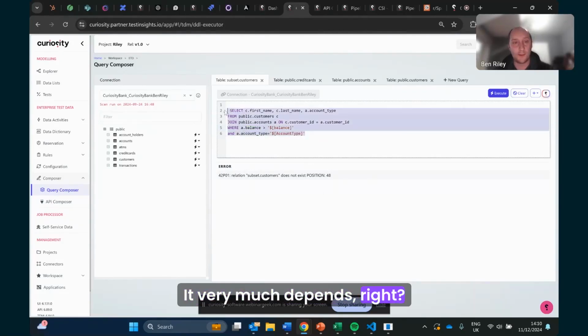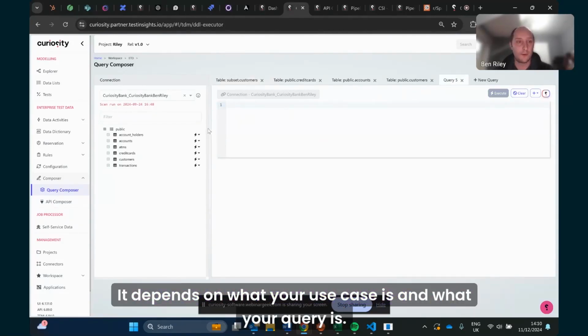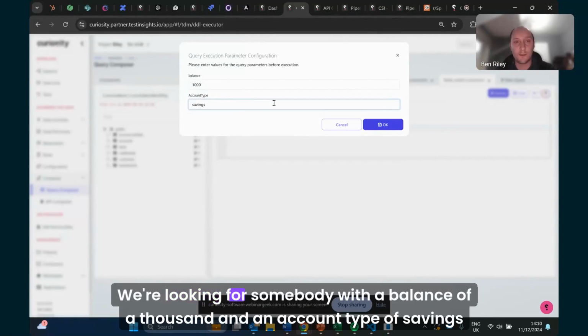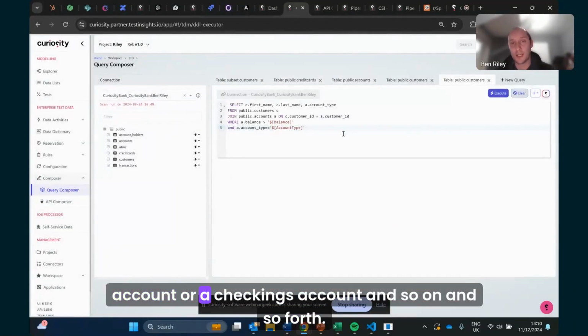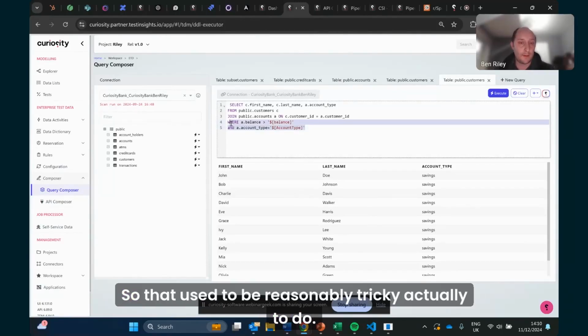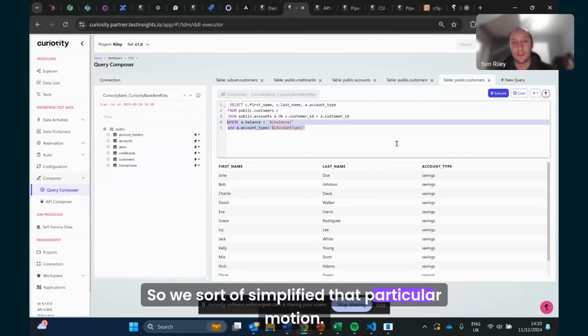It very much depends, right? Depends on what your use case is and what your query is. So let's just run this, and what it will do is allow me to edit those particular features. So let's say we're looking for somebody with a balance of 1,000 and an account type of a savings account or a checking account, and so on and so forth. That used to be reasonably tricky to do, so we've simplified that particular motion.